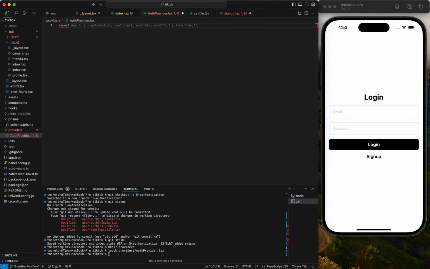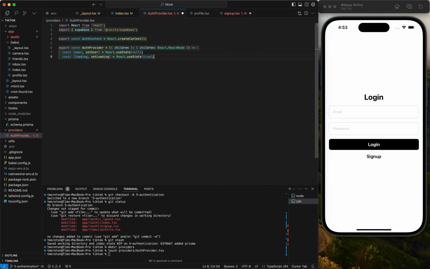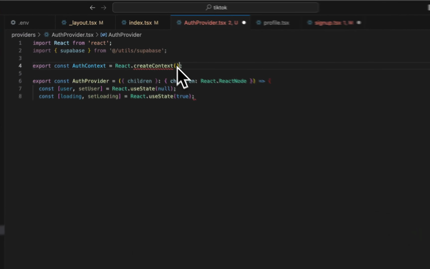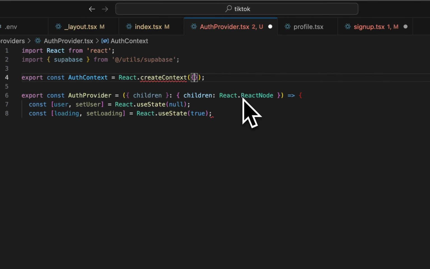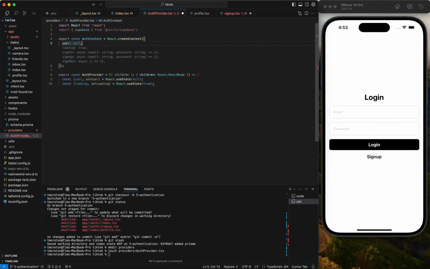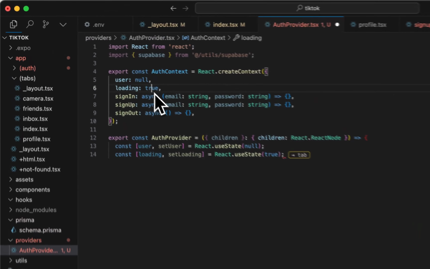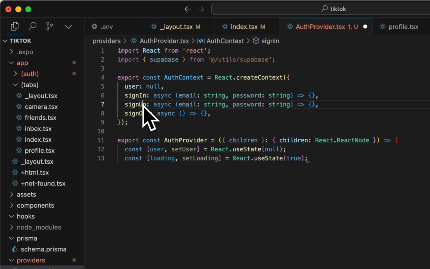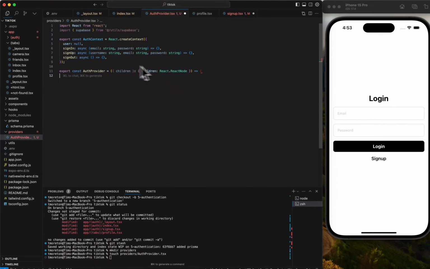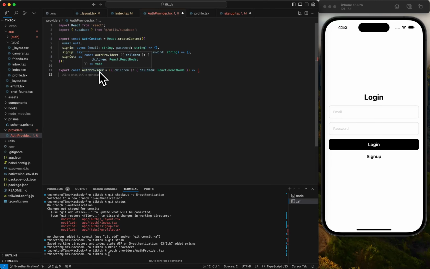So import React. We don't need all that stuff from React. Import Supabase. AuthContext. Create the context. And in this context, we're going to have a few functions. We're going to have user, loading. We don't need sign in, sign up. Sign up. We also need username here. Okay, so we have export AuthProvider, and we have the children.